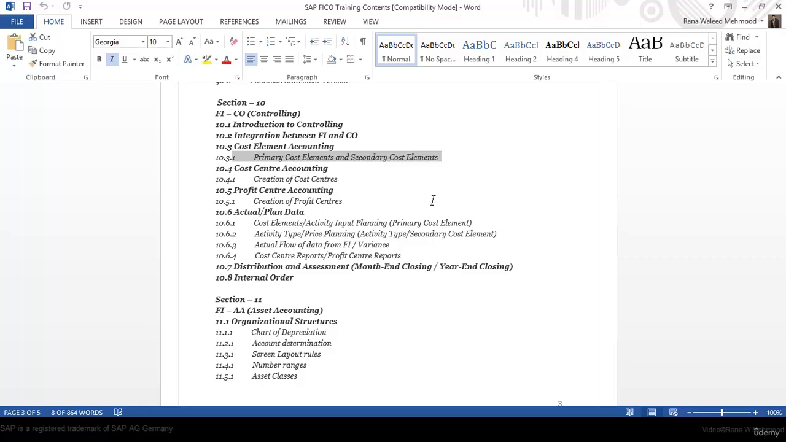You can only create the cost or revenue element if you have first defined a GL account. If there is no GL account, you cannot create a primary cost element. Examples of primary cost elements include material cost, personnel cost, energy cost. All these types of cost should go into the cost center as well, so that's why you will have the cost center. There are primary cost center categories as well, which I will show you later on.